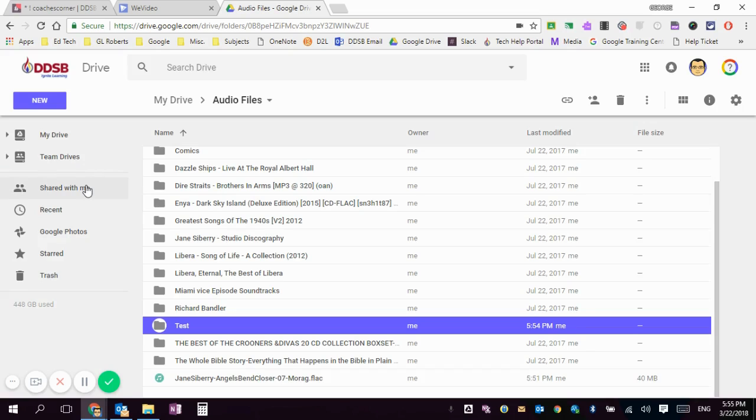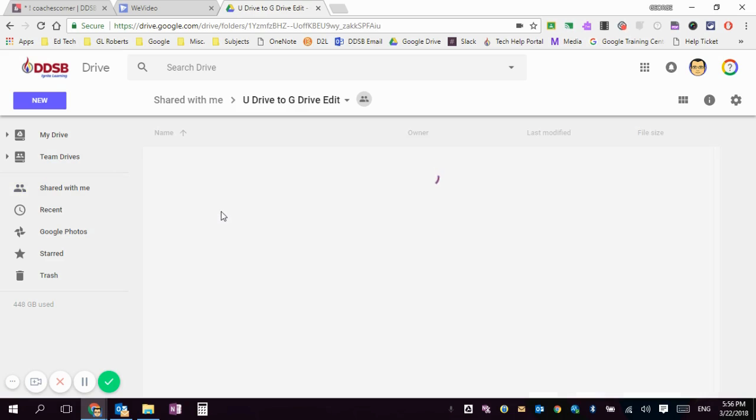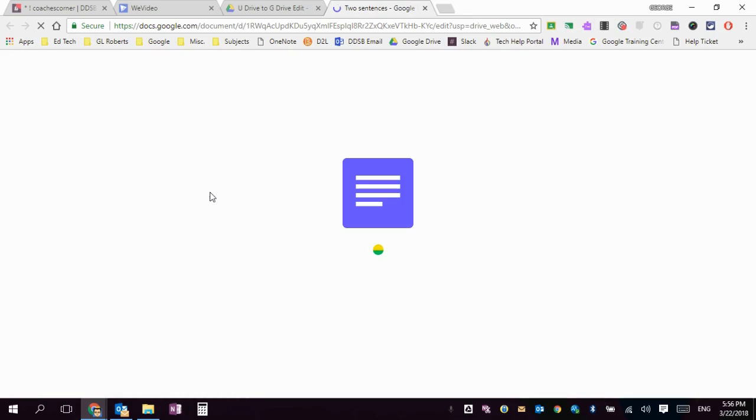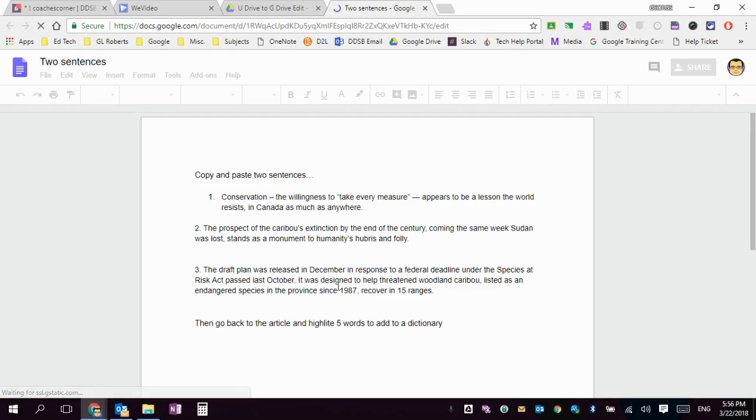I have my shared with me folder here, and one of my co-coaches shared 2 folders with me earlier. One, he allowed me to edit. The other is view only. And this is why when you share folders, you want to choose this view only. If I click on this folder here, he has all these files here. I can double click on this 2 sentences doc that he's created here, and I can make changes. And the changes that I make will reflect on his document as well.